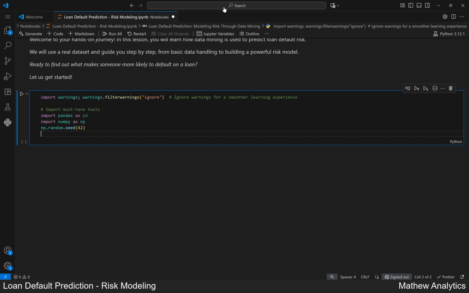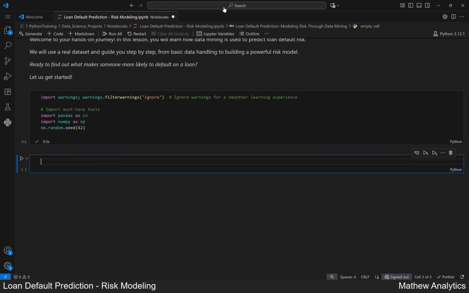Running the cell now. This initial code sets up the essential environment by importing key libraries like Pandas and NumPy, which are fundamental for data handling and numerical operations. Although no output is shown, notice that warnings are suppressed to keep the focus on learning smoothly, and a random seed is set to ensure reproducibility as we begin exploring the loan data. This foundation is crucial for consistent and clear analysis in later steps of predicting loan defaults.